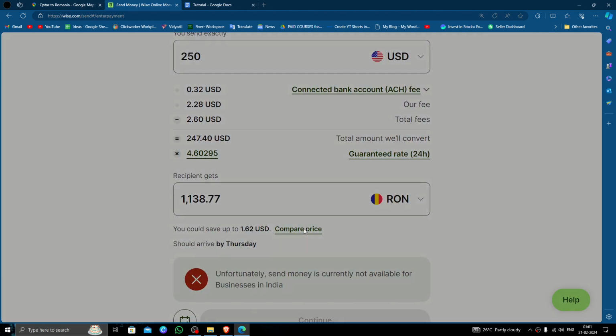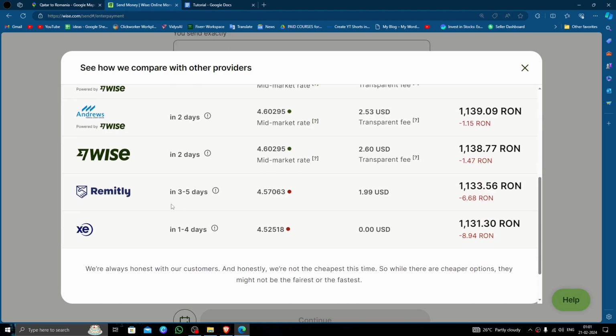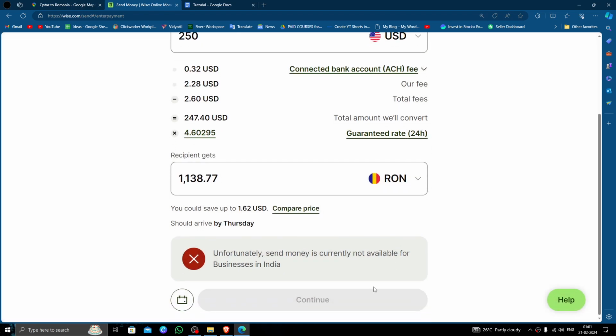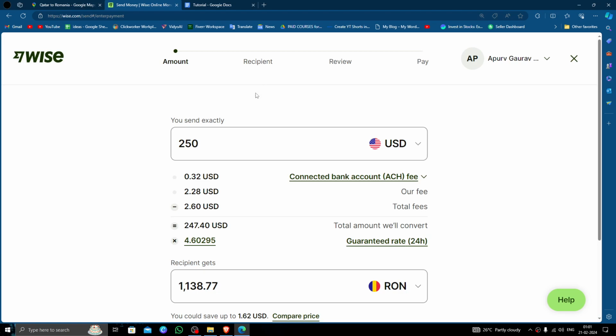Then you have to click on the compare price option, and you can compare the price with other exchanges too. Just click on continue. Then you have to fill in all the recipient's details. Then you have to review and pay.